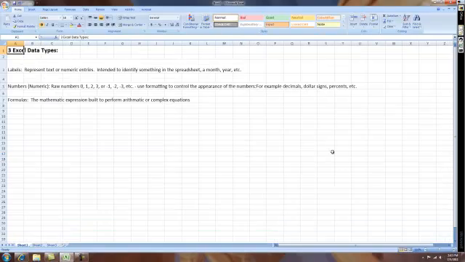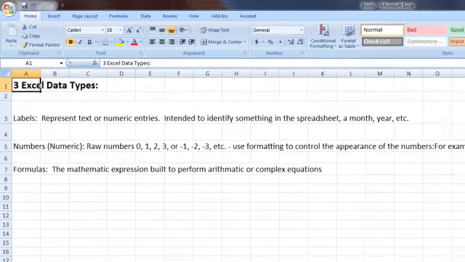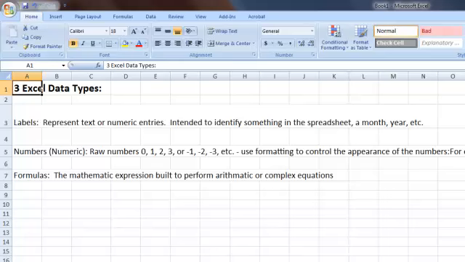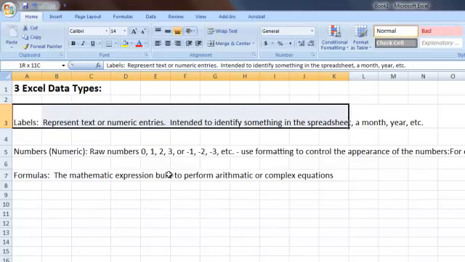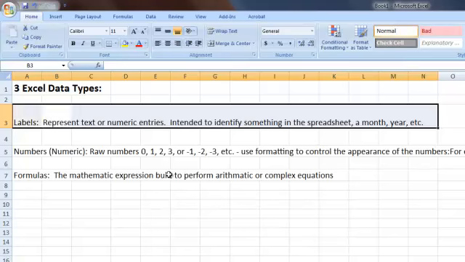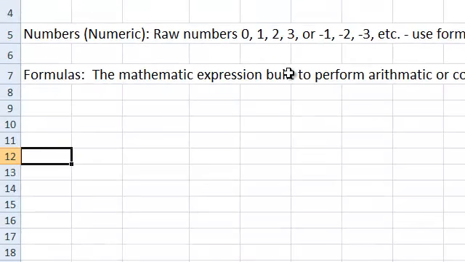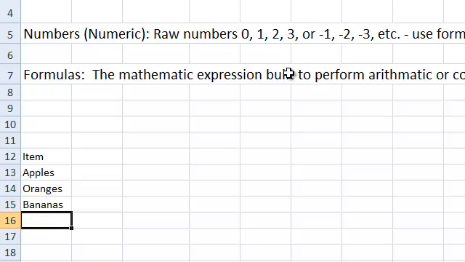Okay, so let's talk for a minute about the data types of what you can put in an Excel spreadsheet. Basically any character on your keyboard, but it is important to differentiate the types of data that you are putting into the spreadsheet. So labels really represent text or numeric entries. They're intended to identify something in the spreadsheet, a month, a year, a description, etc. So I could have something like item, and then apples, oranges, bananas, and these would all be considered labels.